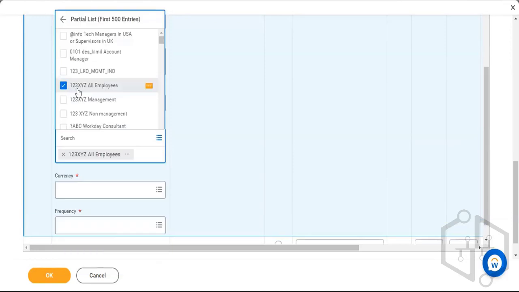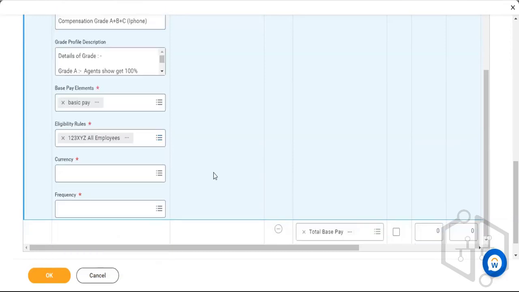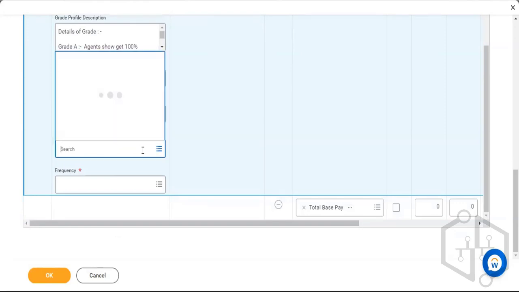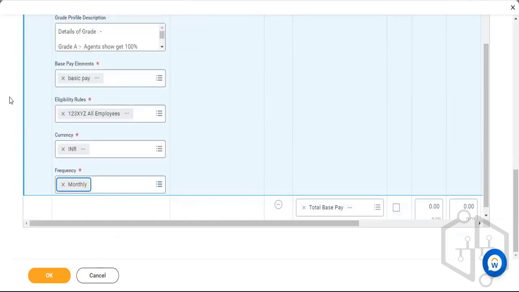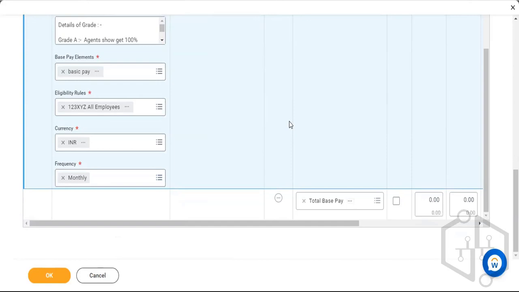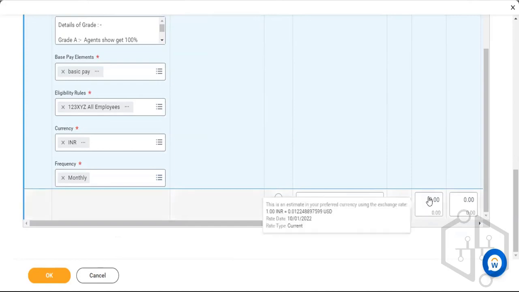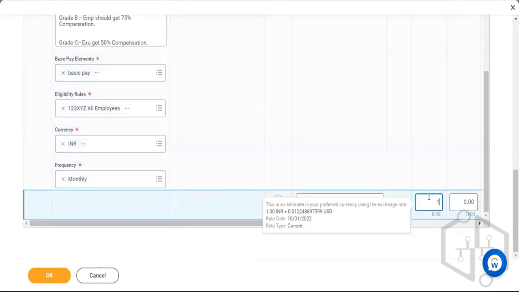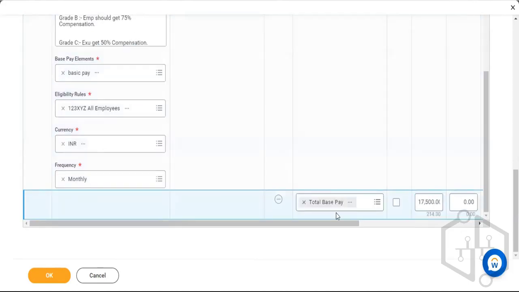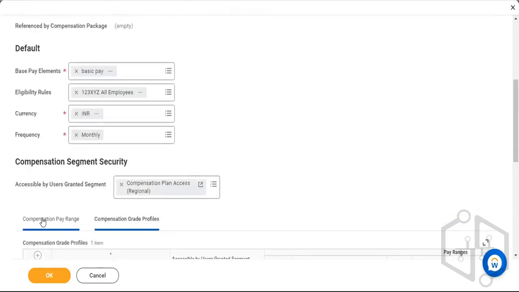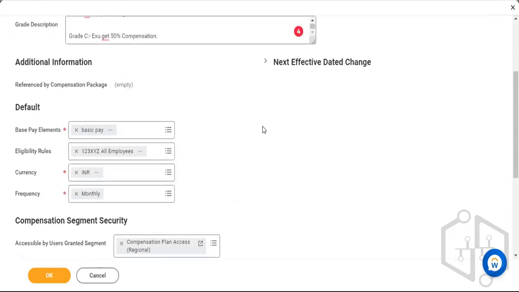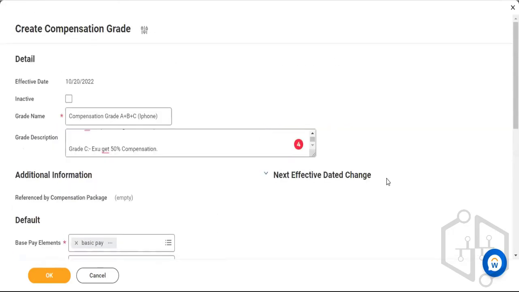You know the meaning of 1, 2, 3, XYZ, all the employees. Currency, INR, frequency, monthly. If your organization has the proper approvals for the complete payroll, then you need to enter here 17,500. Excuse me. Post completing this activity, is anyone having any questions?